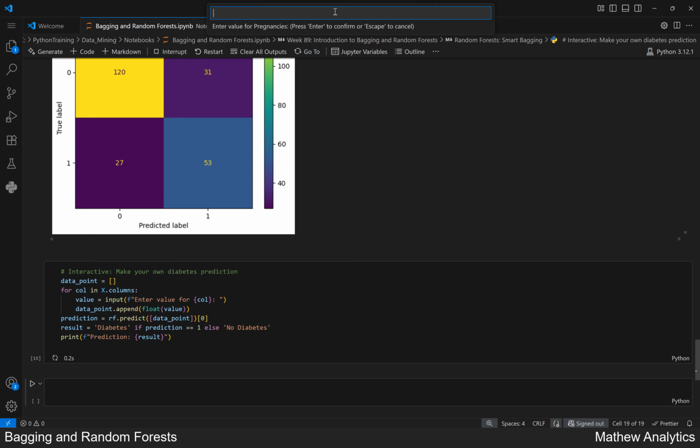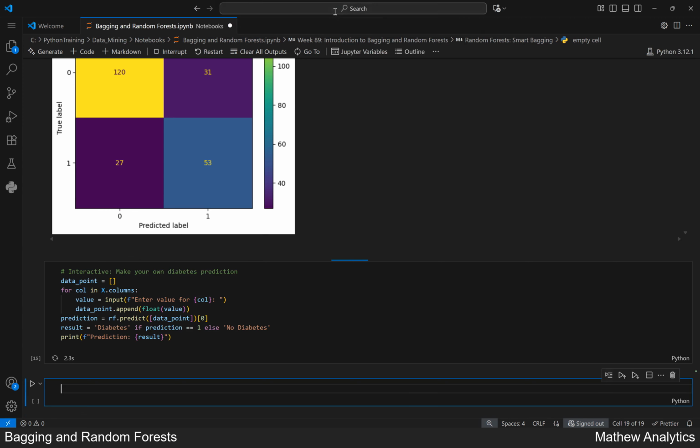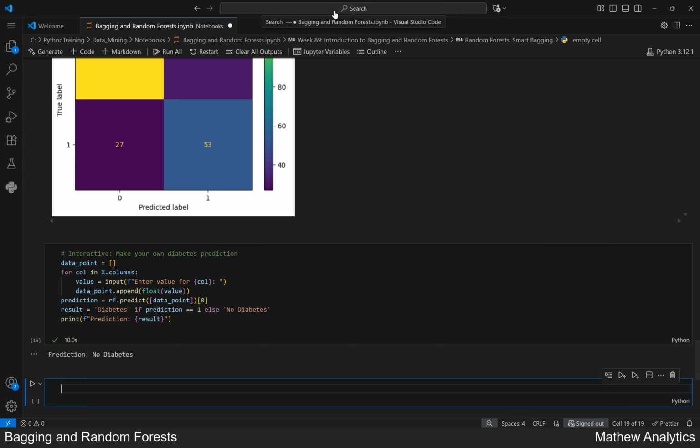Running the cell now. This output shows a prediction made by the random forest model on a custom input, returning no diabetes for the values entered. Notice how the model applies its learned patterns to new, user-provided data to make a real-time classification. This illustrates how random forests can generalize from training data to smartly predict unseen cases by aggregating decisions from many diverse trees. Try entering values from a real or imaginary case. Compare the prediction to what you expect.